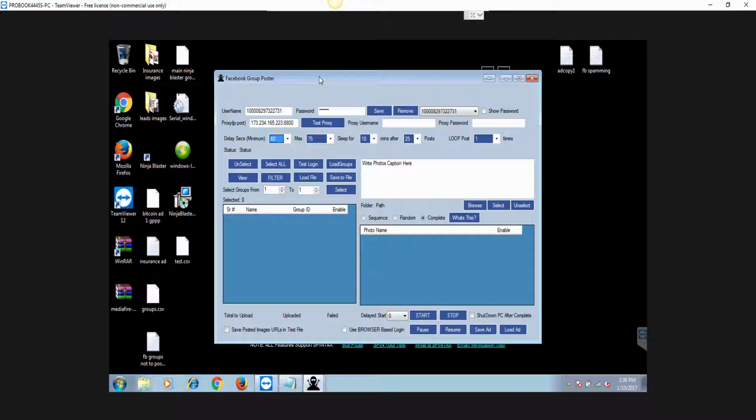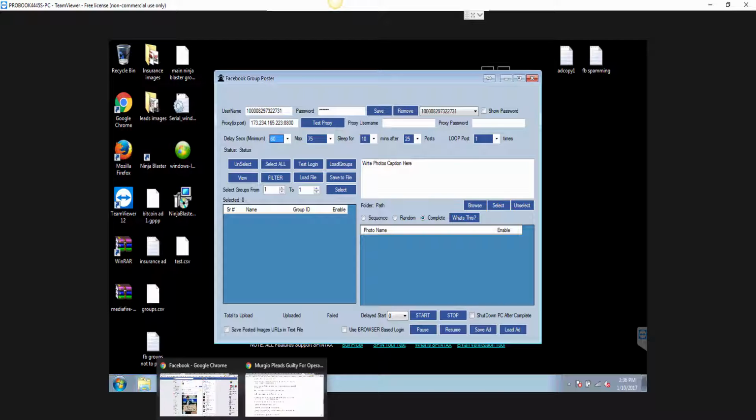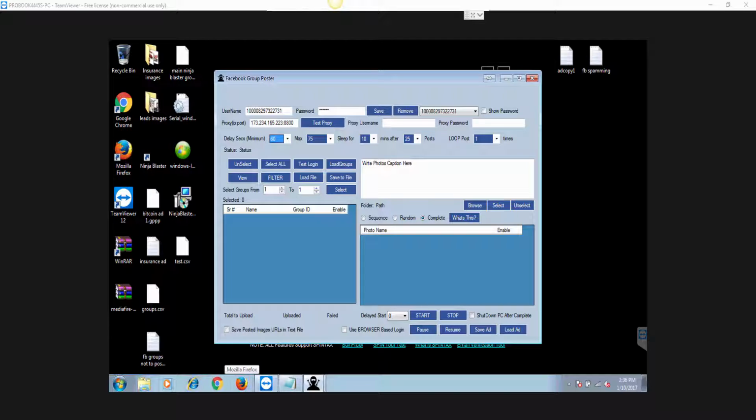Ninja Blaster costs $10 a month. I believe you can buy it for like $99 a year. I'll show you the site for that. Let me see if I can pull that up. I'll pull that up a little bit later.